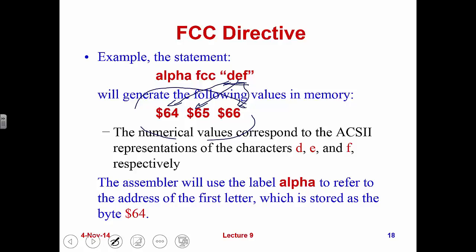Then, as I said, the assembler uses the label alpha. We use alpha here to refer to the address of the first letter, which is 64. So always make sure: although we reserve the block of memory and we label it, the label actually refers to the first address, which is here 64. Now, you may ask me where the 64, 65, 66 came from.